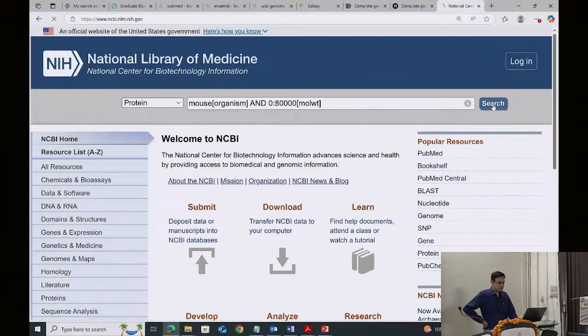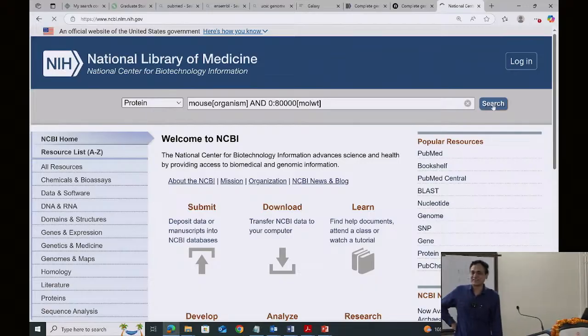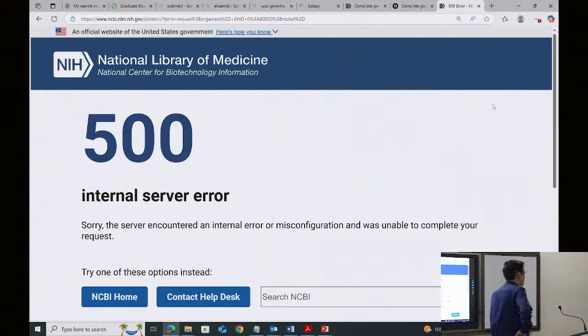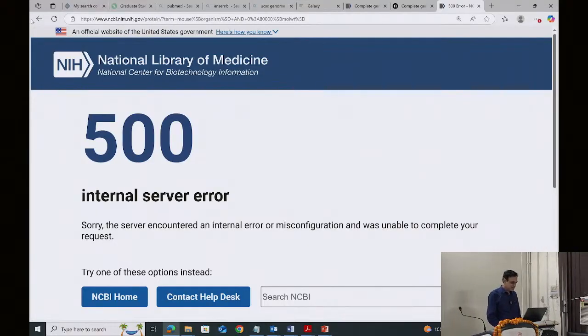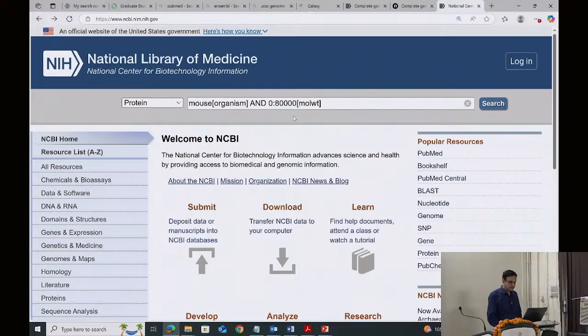Okay, because you all are hitting the same, so the server has become so busy. So yeah, internal error. I think this is puzzling. Okay, so I will keep this open so that we will return to this later on.